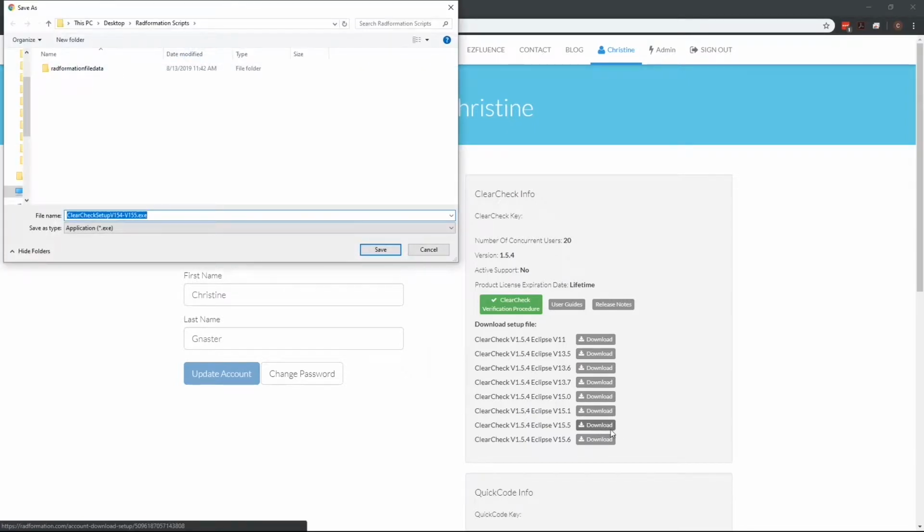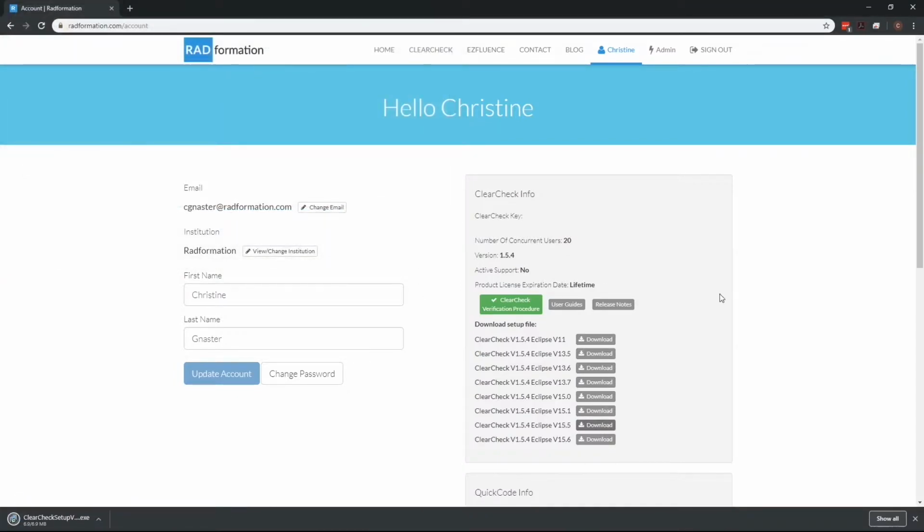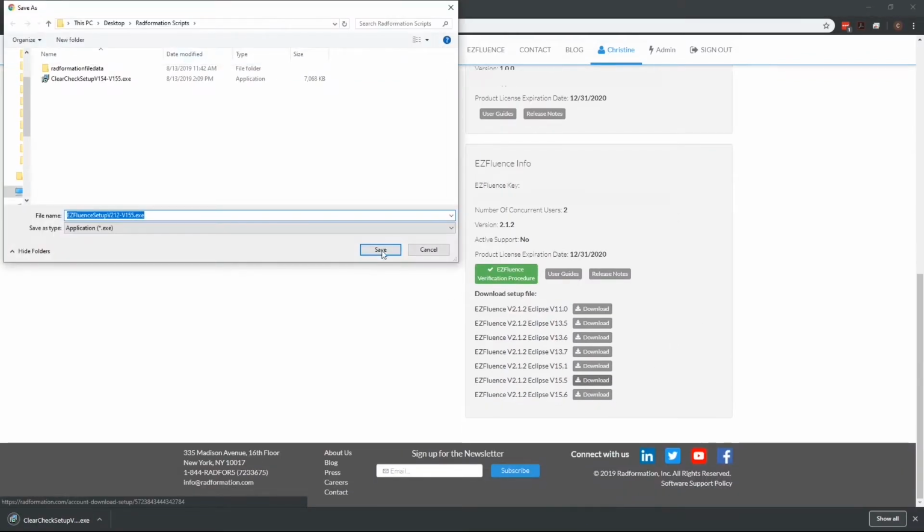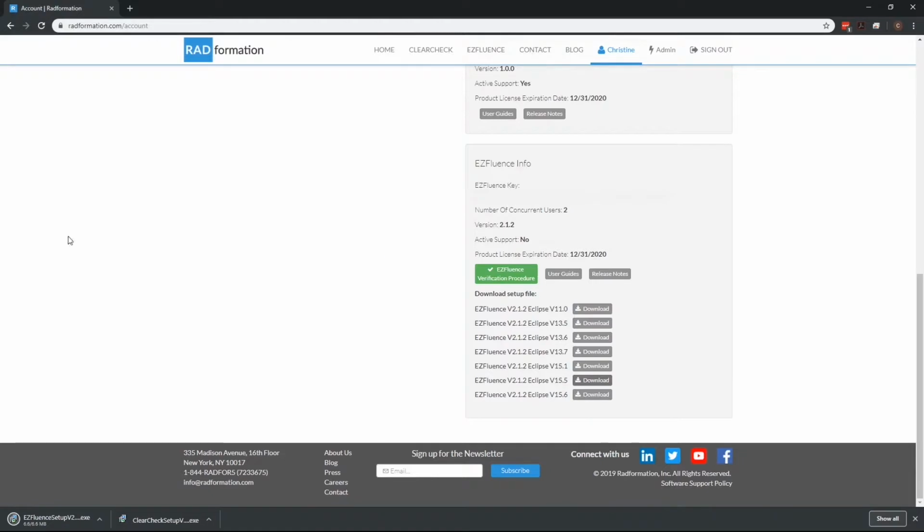You may save these files to any location, but it is recommended that the upgrade be applied from a computer that has internet access. It is not necessary to upgrade via the Eclipse computer directly, especially if Eclipse does not have internet access. Once the files are downloaded, you may launch the executables.